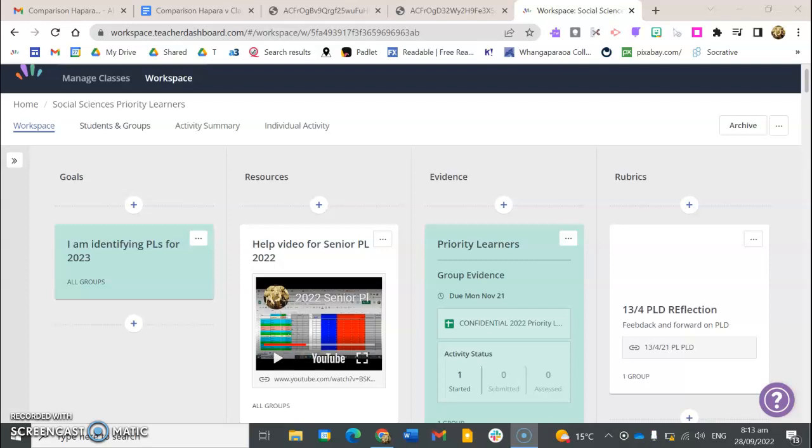One of the collateral damages that moving from Hapara to Google Classroom will impact on is the way in which we deliver our professional development and our learning systems within the faculty. This is our Priority Learners workspace. We have a number of workspaces for different features of our learning for teachers.